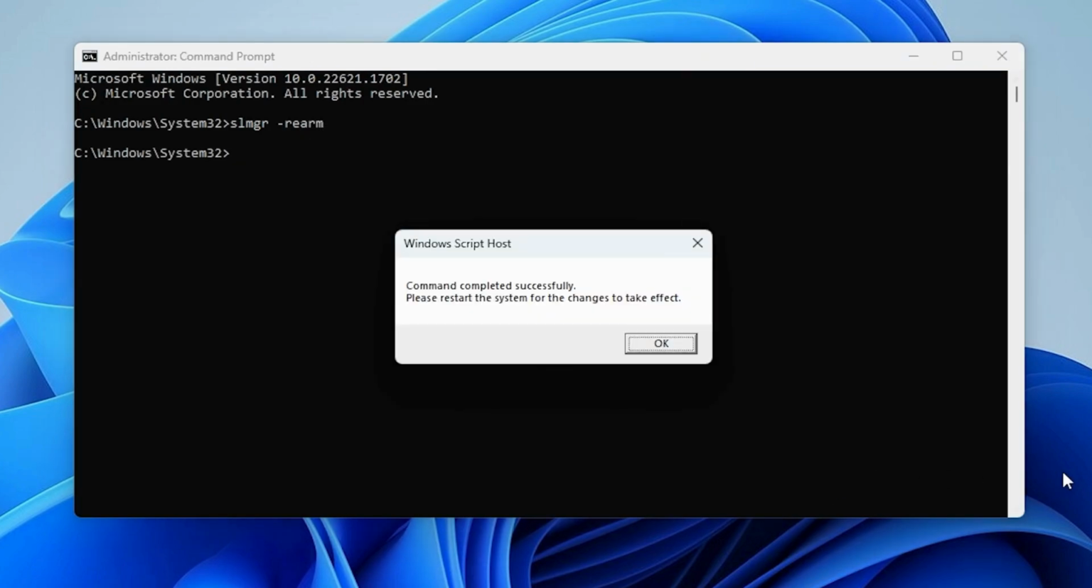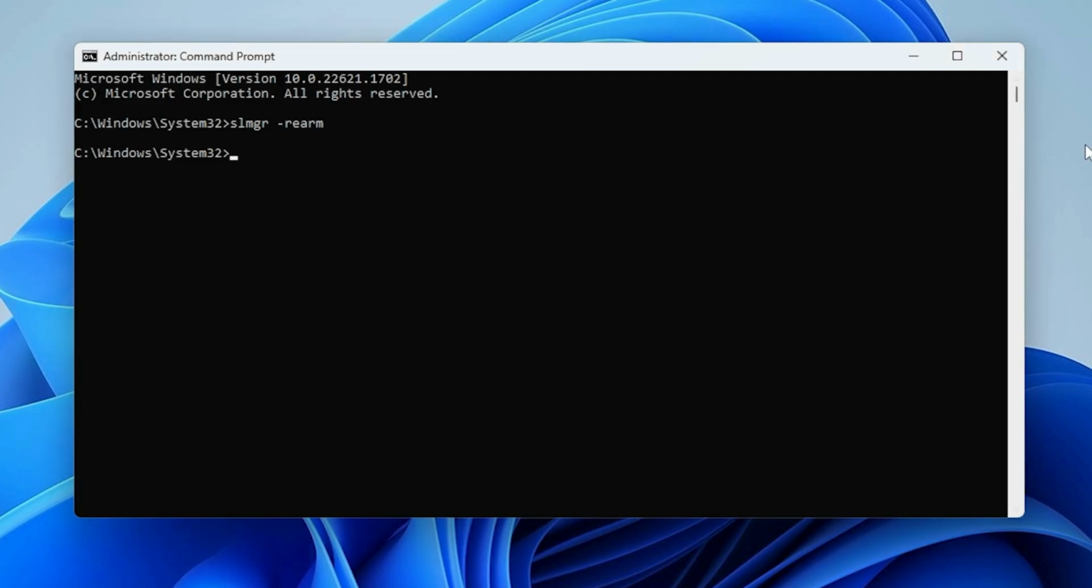You'll see a confirmation pop-up: command completed successfully. Please restart the system. Click OK, then restart your computer.